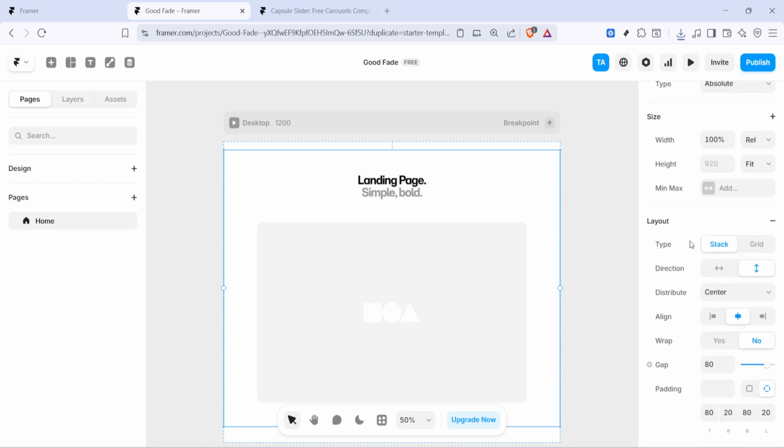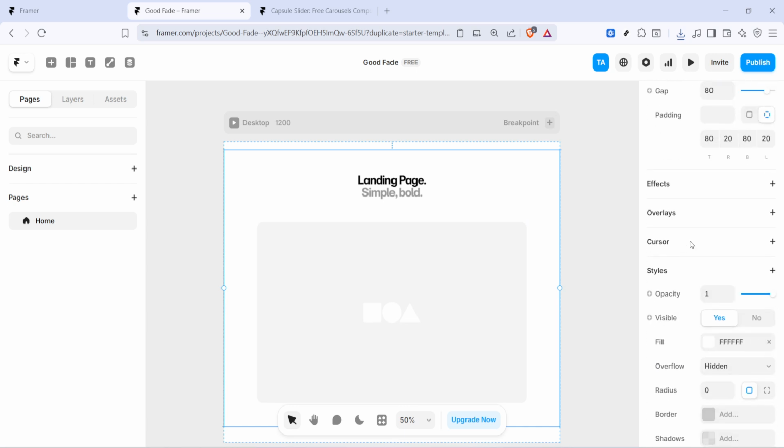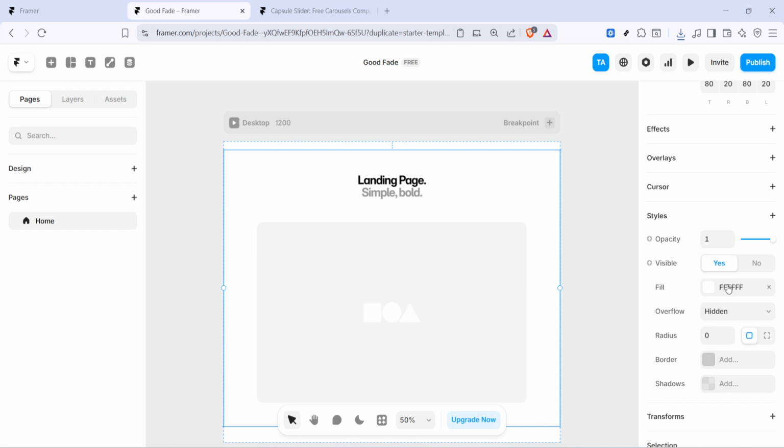With the section selected, look to the right-hand sidebar and find the Fill control. This is where Framer manages background color for the selected layer. If you don't see Fill, double-check that the section itself is selected and not a nested element inside it. Clicking on Fill will reveal the color options associated with this section.